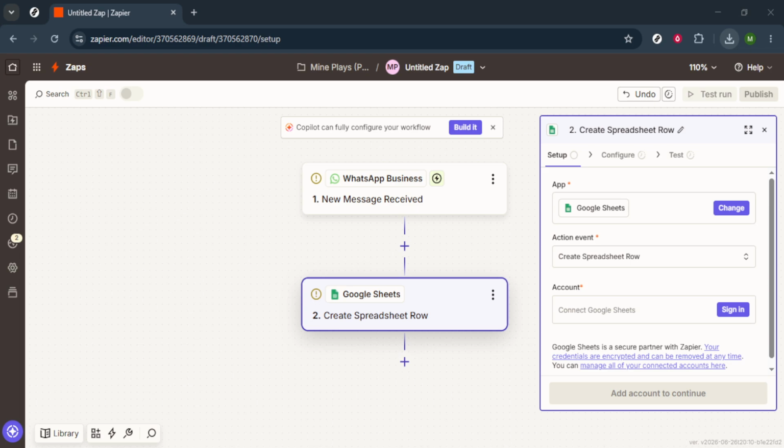So there you go. You've learned how to streamline your leads from WhatsApp into Google Sheets with Zapier.